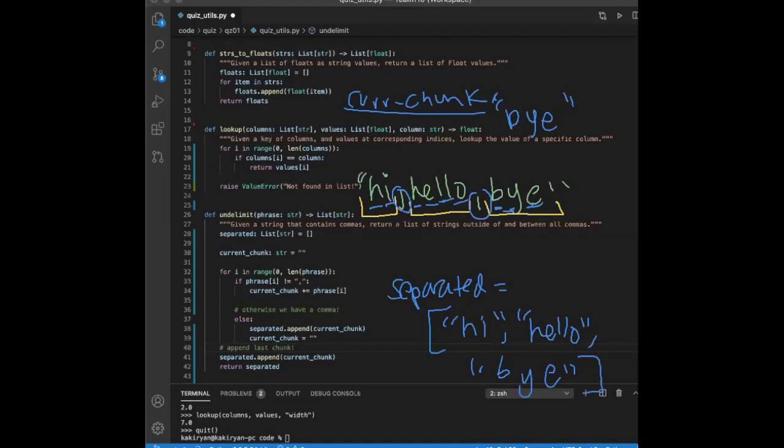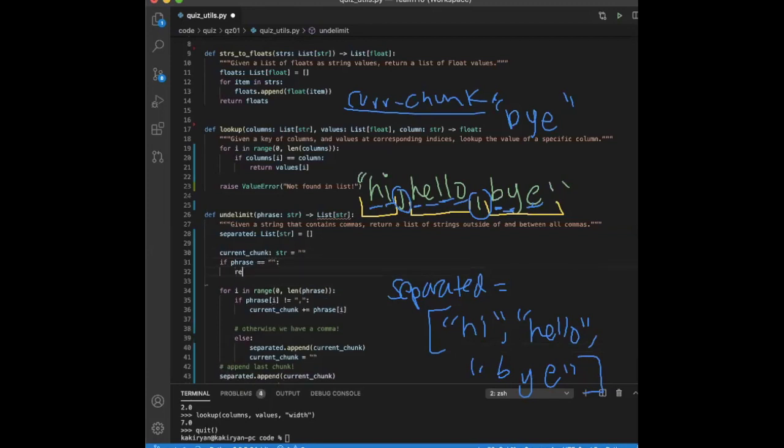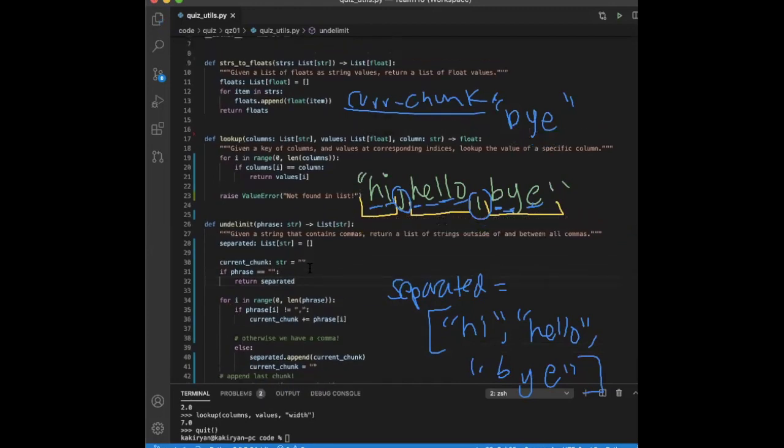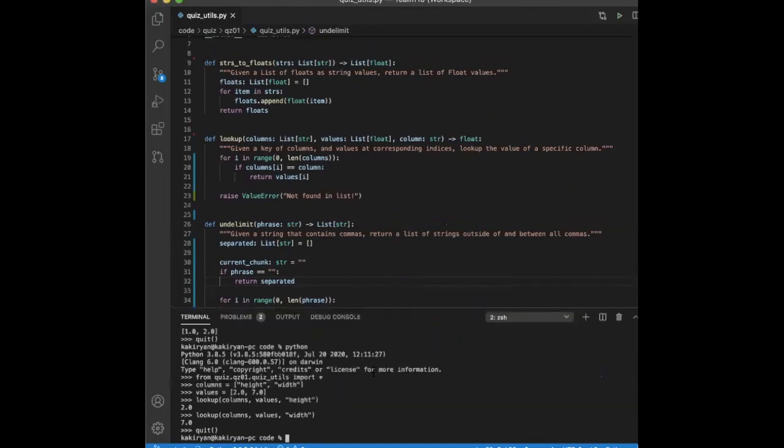And one last thing a few of you were asking about during the quiz was an edge case. That's always great to be thinking about. So if the phrase that we passed in as a parameter was the empty string, we would just want to return the empty list. And that makes sense, because if we're undelimiting nothing, that means we ended up with no chunks. So, all right, so let me just clear that, and let's try it out in the REPL. Okay.